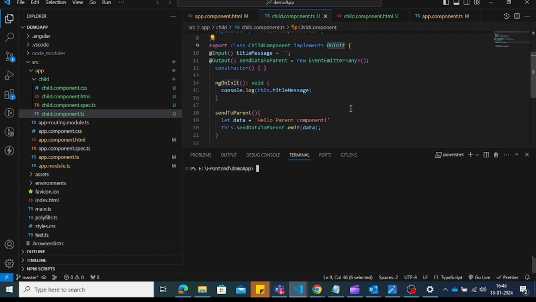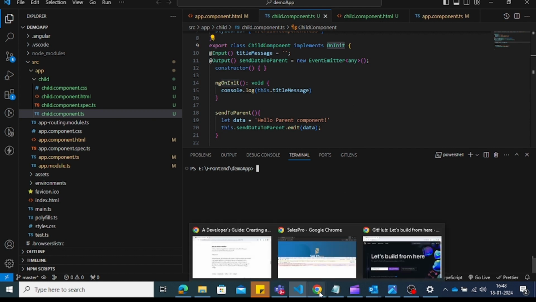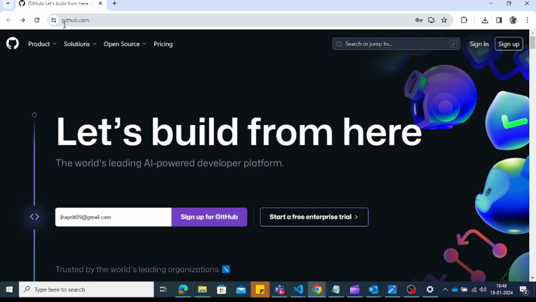In this video, we will walk through all the steps of creating a GitHub repository and pushing the Angular project code. So firstly, we have to create an account on GitHub. So go to github.com. If you haven't created one before, then you have to click on the sign up button and create that account. But I have already created an account, so click on sign in.